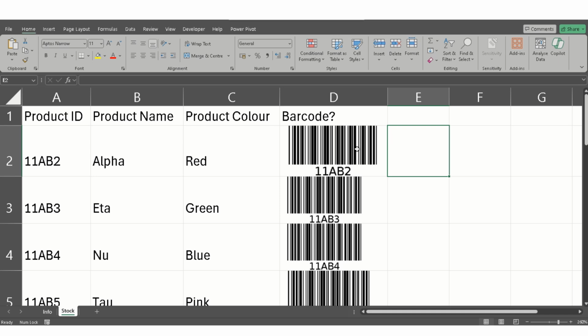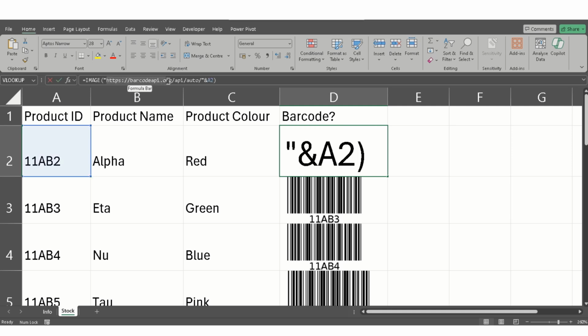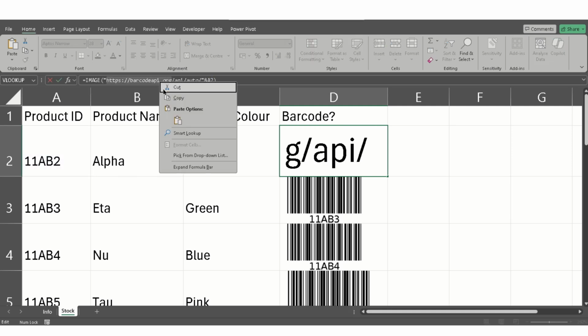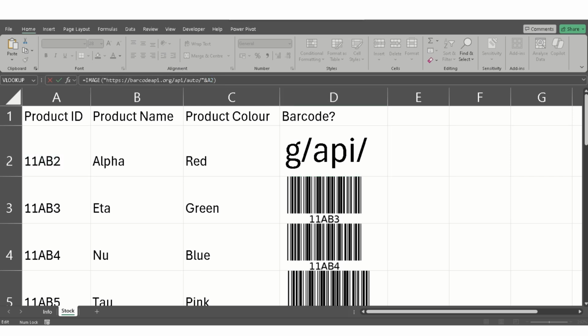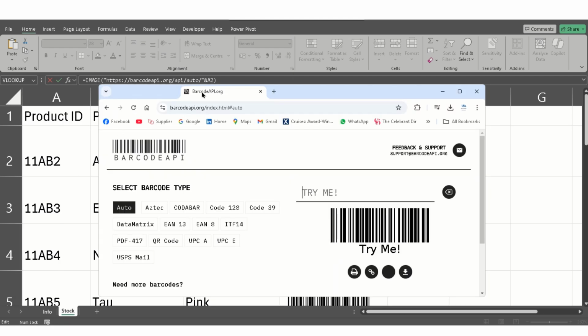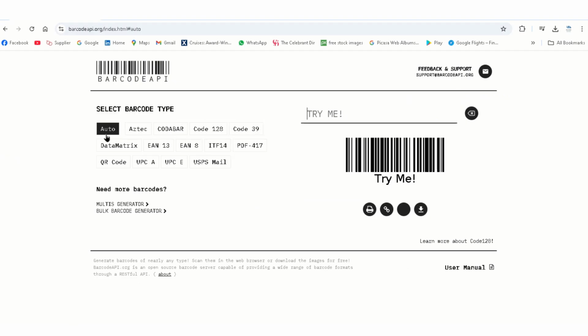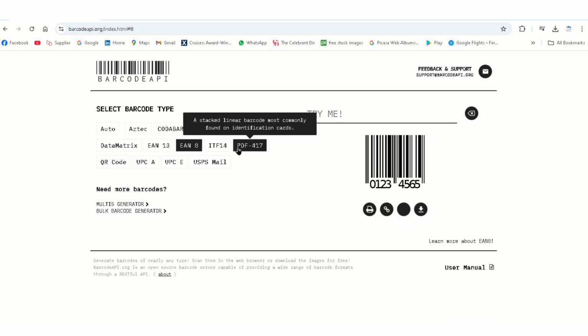So I'm just going to scan that code into the cell right next to it. And you can see that it turns that barcode into that value. So that's using the image function with that specific website, barcodeapi.org, very handy one to use. And if I just show you what that website contains on its own, I'm going to copy that address, put that in my browser, bring that onto the screen here. You can pick all these different barcode types and it will generate them for you.